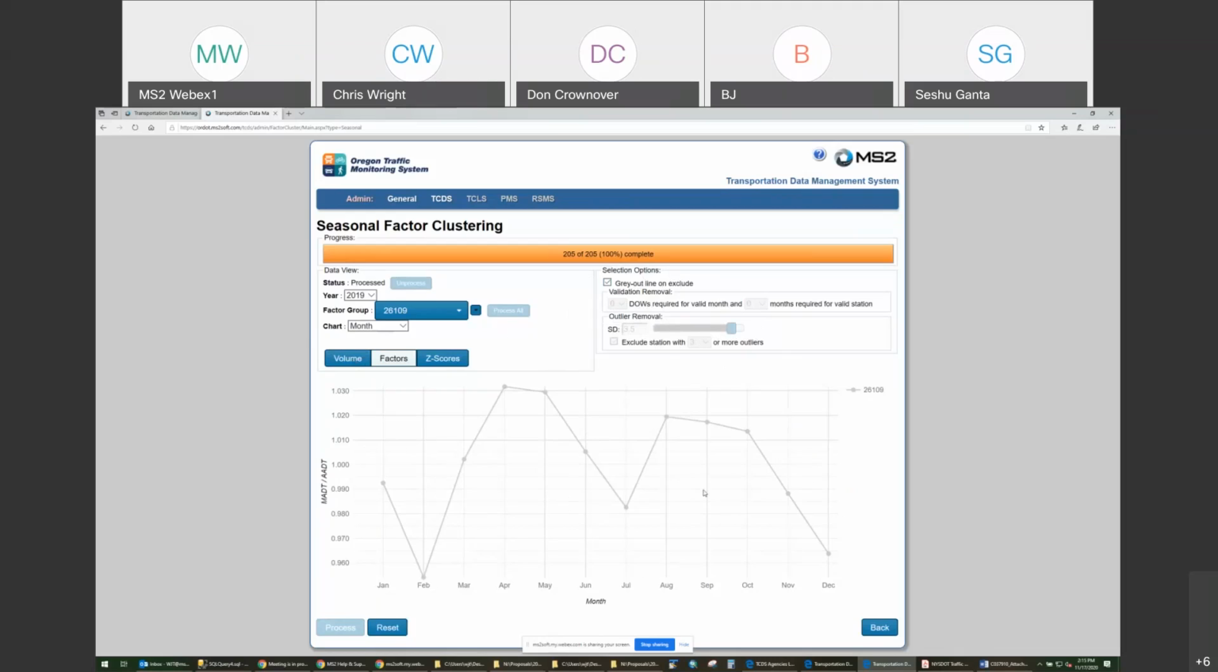So once you've picked which stations you want to be in your group and which ones to exclude, you would click the process button, and it's going to take those stations and compute seasonal factors for them, and then display a page to you that shows those seasonal factors. And you can manually adjust them if you want to at that point. So if you see something that looks wrong, or you want to just slightly modify something, you can make some tweaks to it. But then you confirm it, and that gets saved as your seasonal factor for that group.